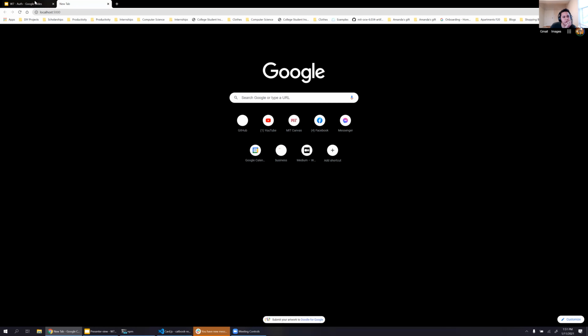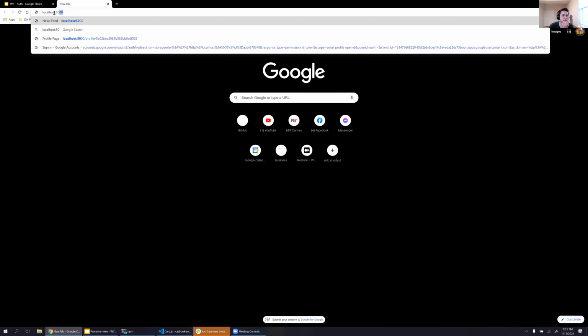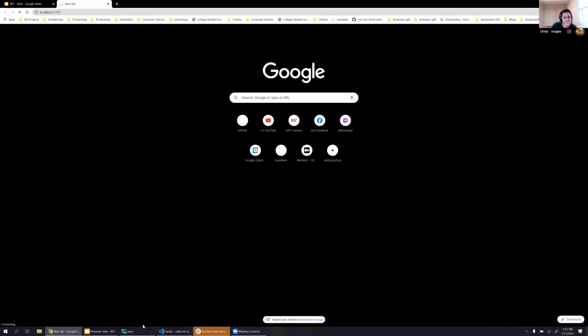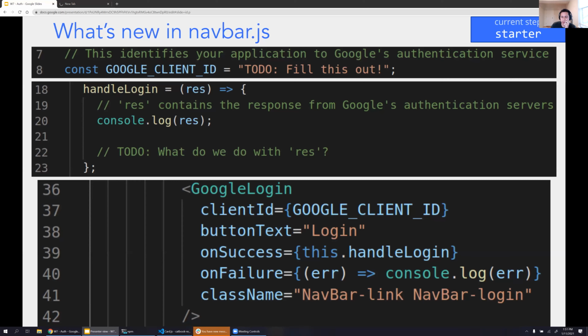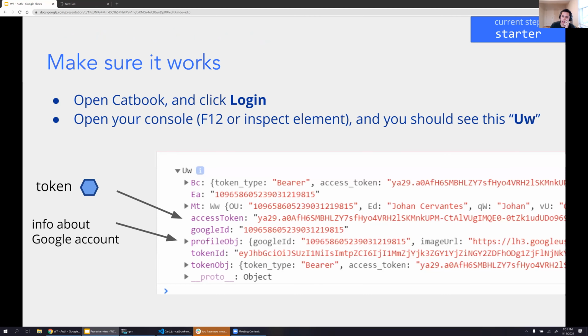So if you already have the hot loader running, you can go into localhost 5000 and look at the console after you click the login button. That button is going to take a little bit of time to finish. But essentially, if you go to the console and run npm run hot loader, and you open the console in your website, you're going to see this in the console logs.